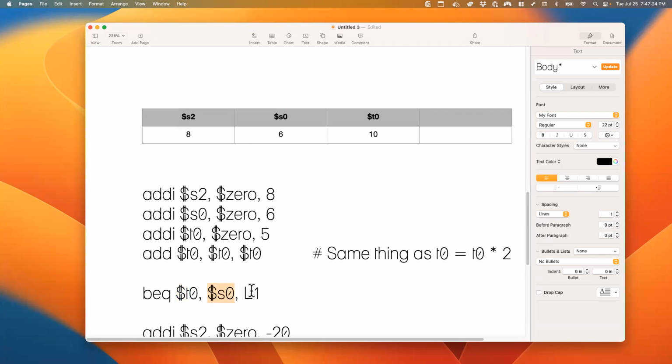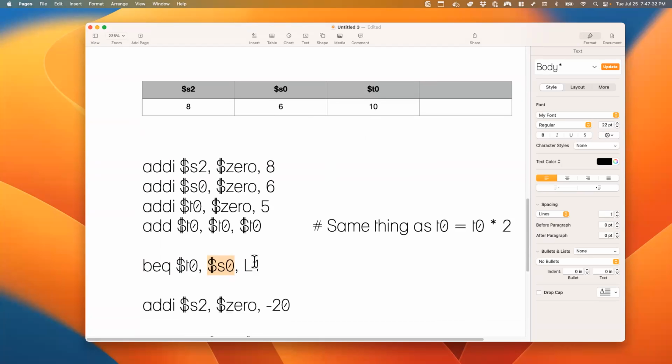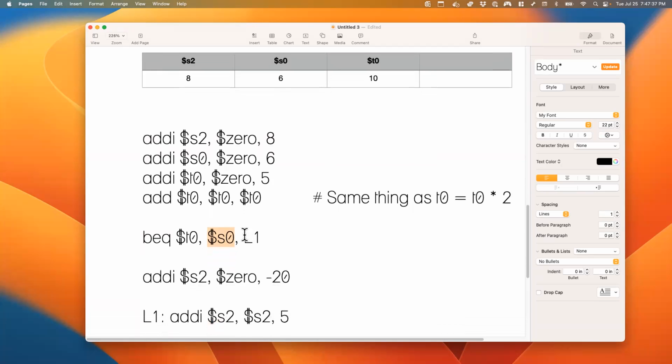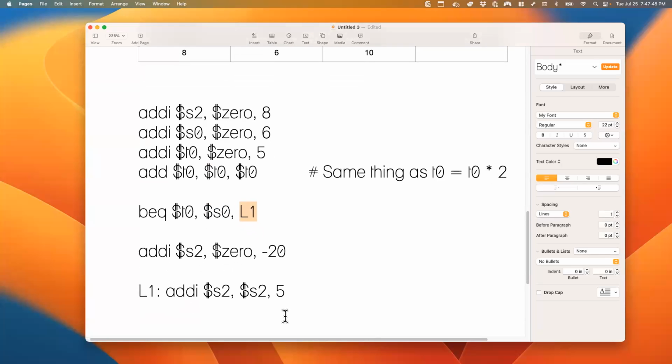And right now, I'm going to ask, is the value of T0 equal to the value of S0? And if it is, I'm going to branch to L1. Now, of course, the value of S0 is 6 and the value of T0 is 10, so they're not equal. So what do I do? You're asking. And the answer is, if this one is not equal to this one, then I'm not going to branch. I'm just going to continue sequentially.